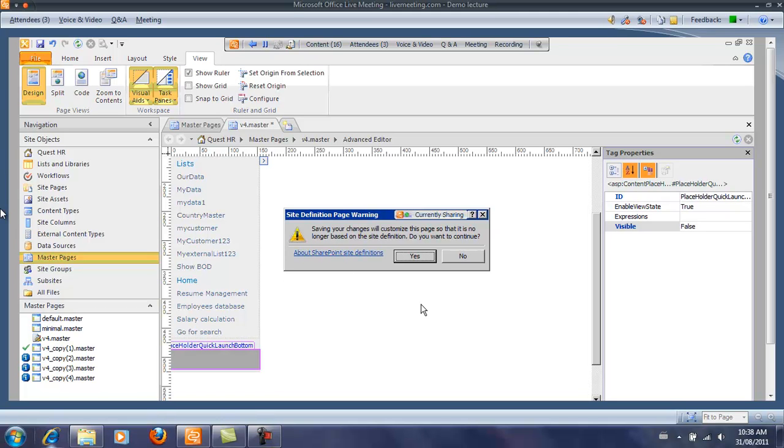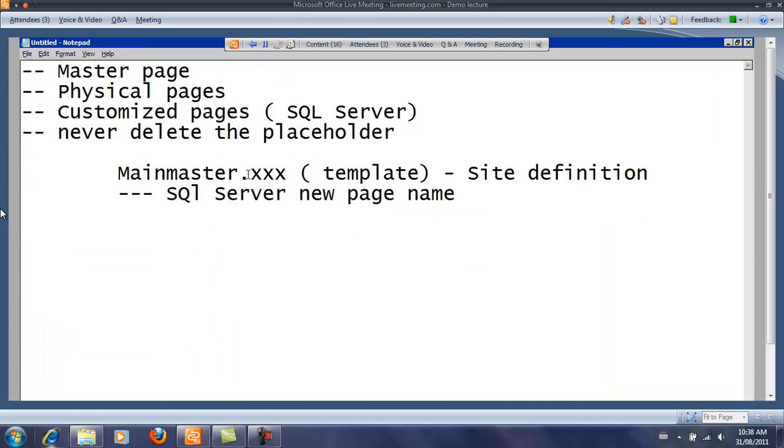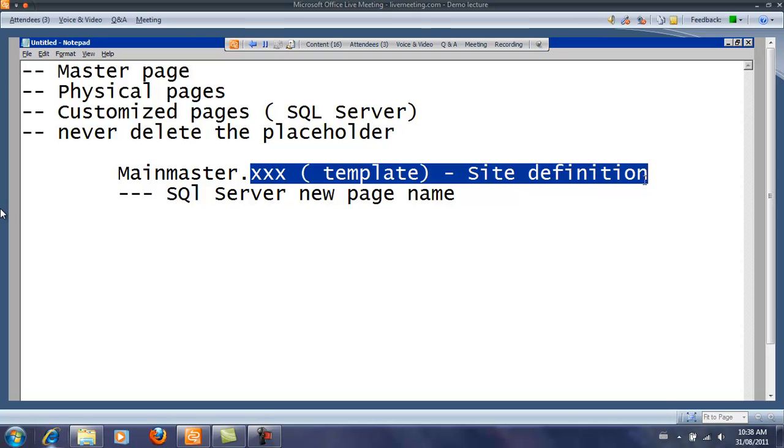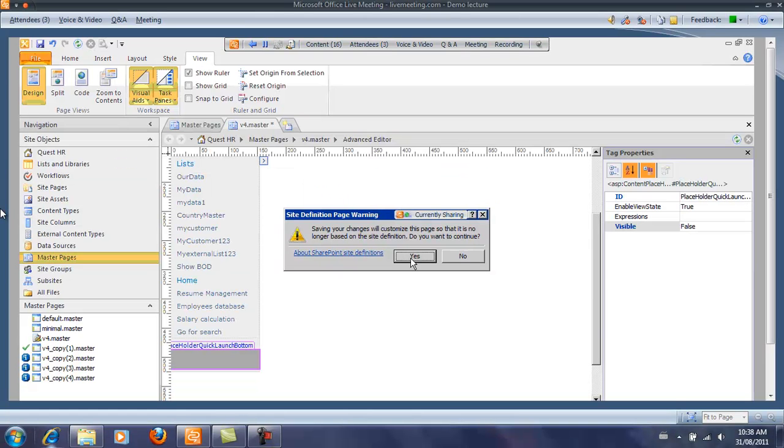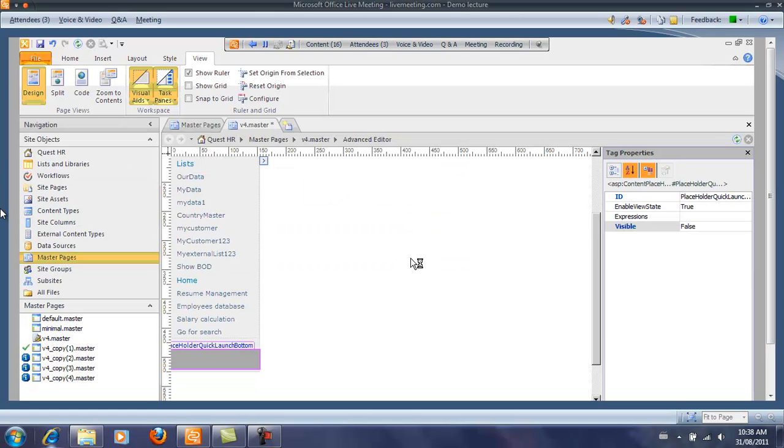Now see, this is a very important dialog box it is showing here, saying that saving your changes will customize the pages, so it is no longer going to use the site definition. In other words, it's not going to use the master page from the physical file anymore. And we say yes, we agree to that. We save it.